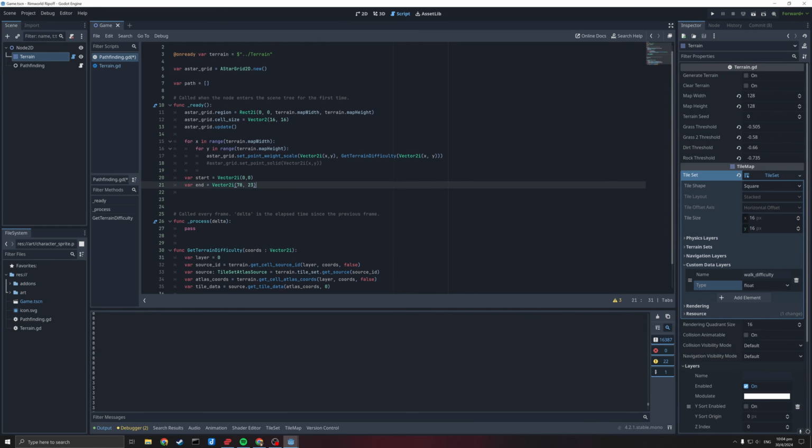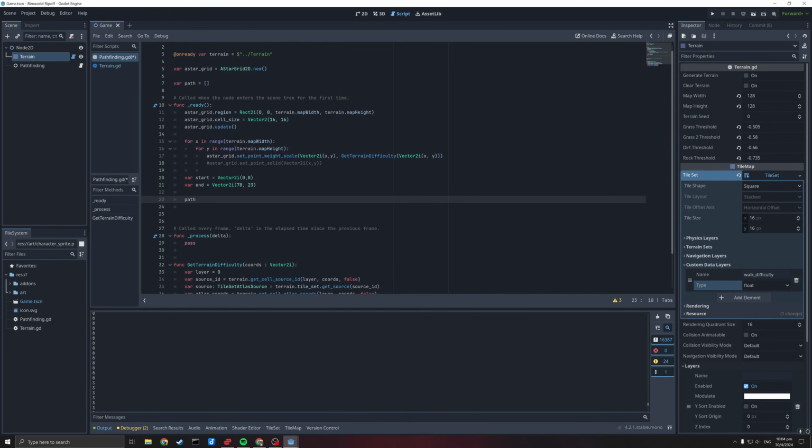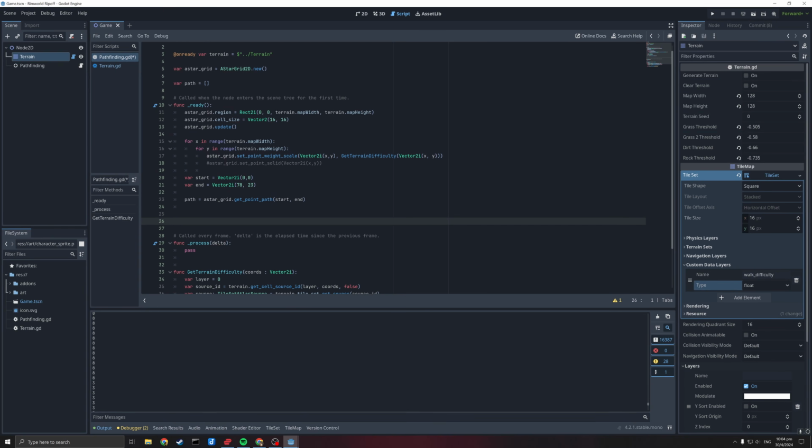And now we just request the path. So we go path, which, if you recall, is our variable up here, equals, and we just go AStarGrid.get_point_path from start to end. And that's it. That's literally all we have to do. We've set up our grid and requested a path, and we should get it. And just to see if we've got it, we will draw it. This is optional, but it'll help us test things.